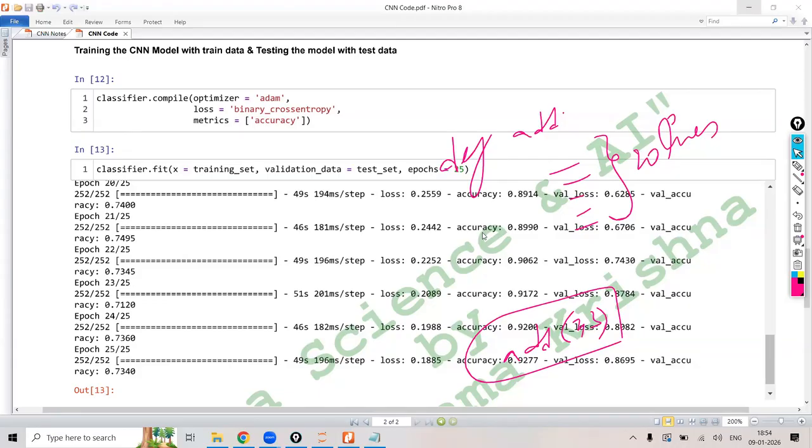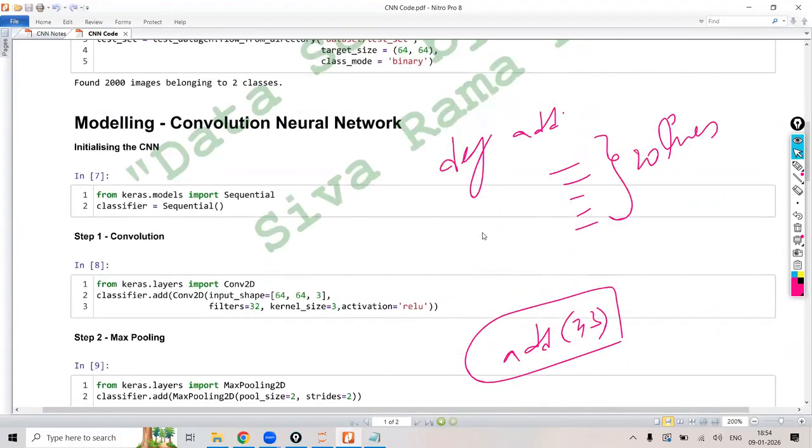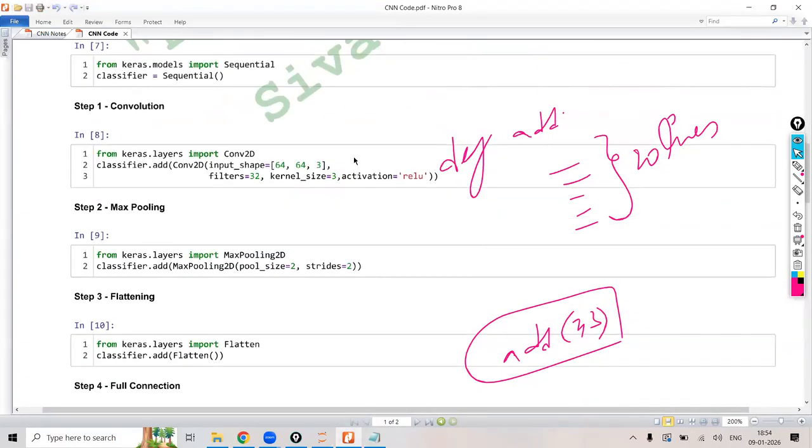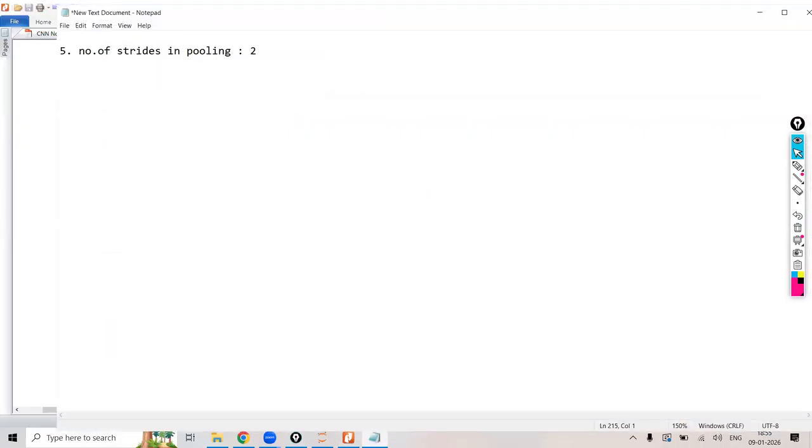If time is available, could you please show us how we apply the feature detectors on color images? Feature detectors are nothing but filters. You are going to apply filters on the color images, just by taking 64 by 64 comma 3. Okay, if you are asking me, here two types of image projects will be there.